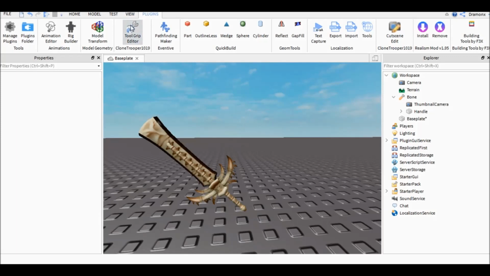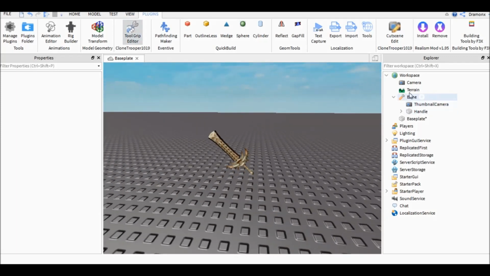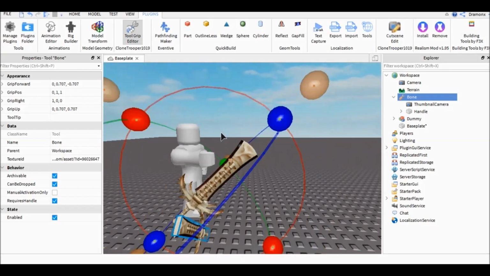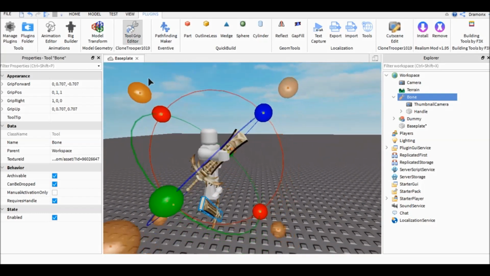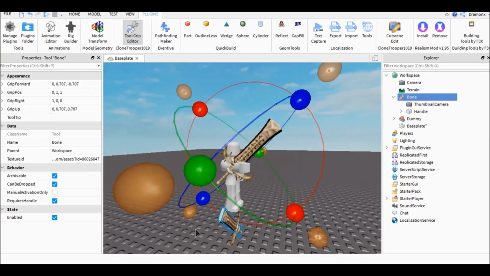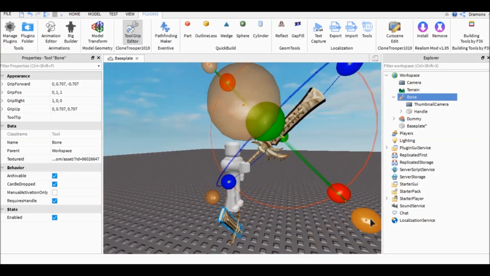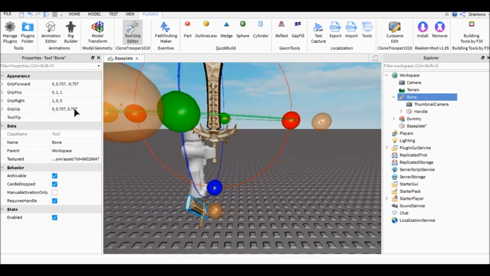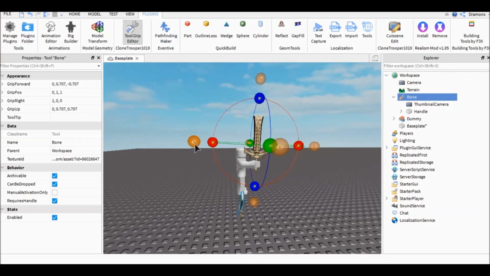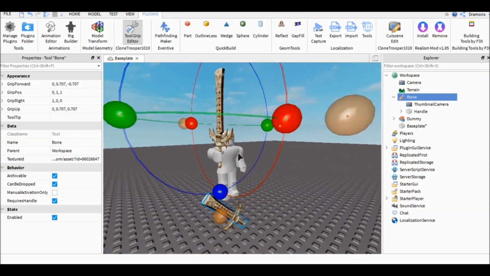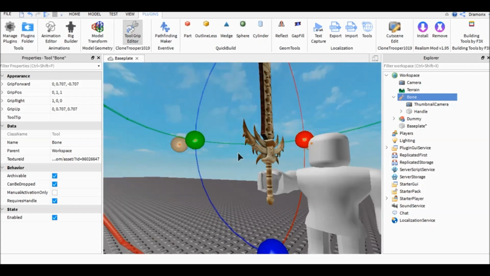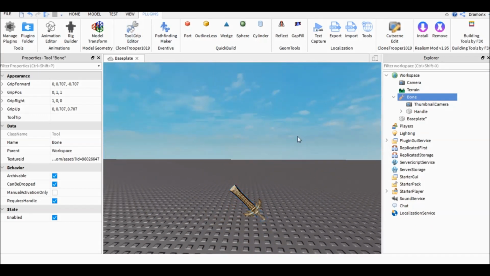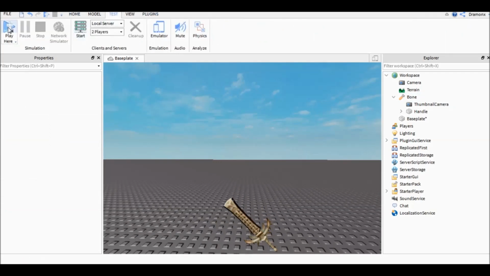Go to Plugins, Tool Grip Editor. Click on the tool, and you will be given this. So, you just gotta drag it to the way you want it to look. This is very, very useful. I use this almost all the time because I make games with weapons. So, that looks pretty good. So you're done, just click out of it, and you can test it again.